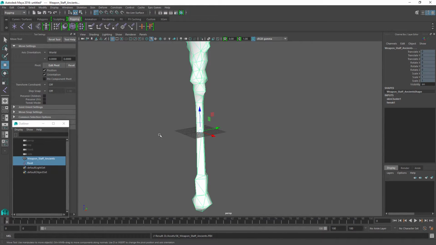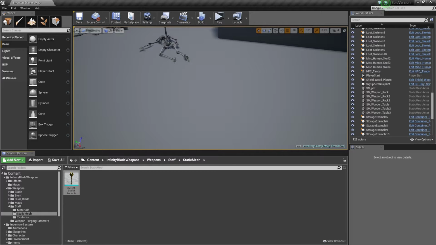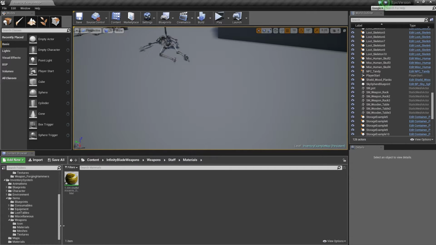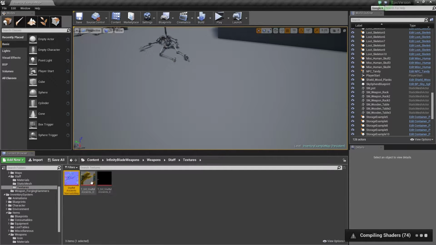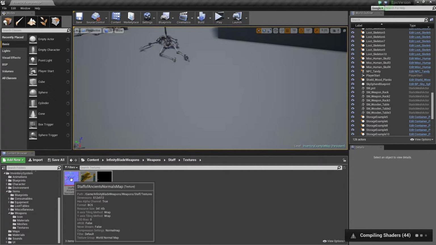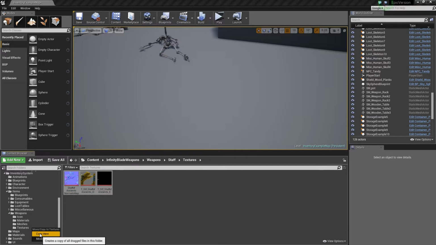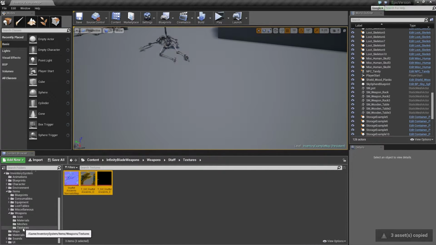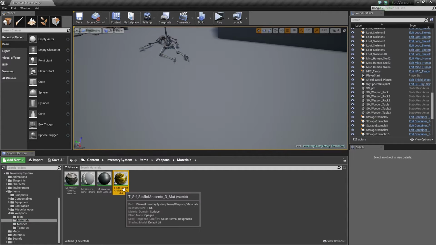Okay, now that it's exported, let's go back into Unreal. And we're going to move over the material and the textures here, just so we have something to apply to our new mesh. I'm just going to copy them so we're not moving anything from the project, so we still have the original there.